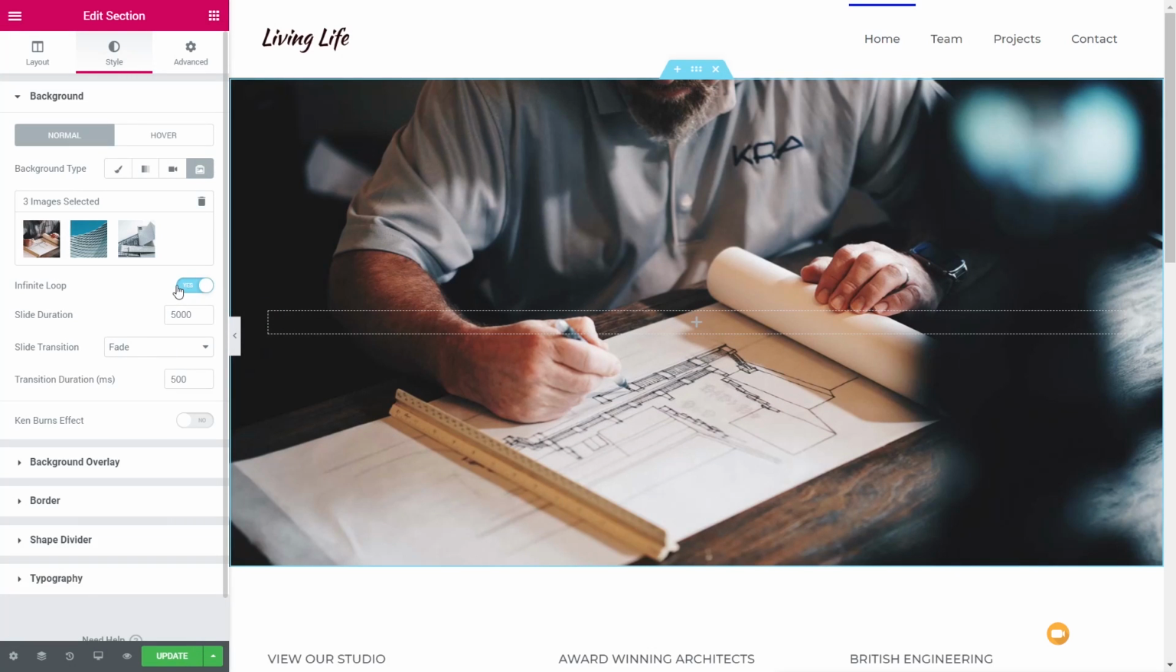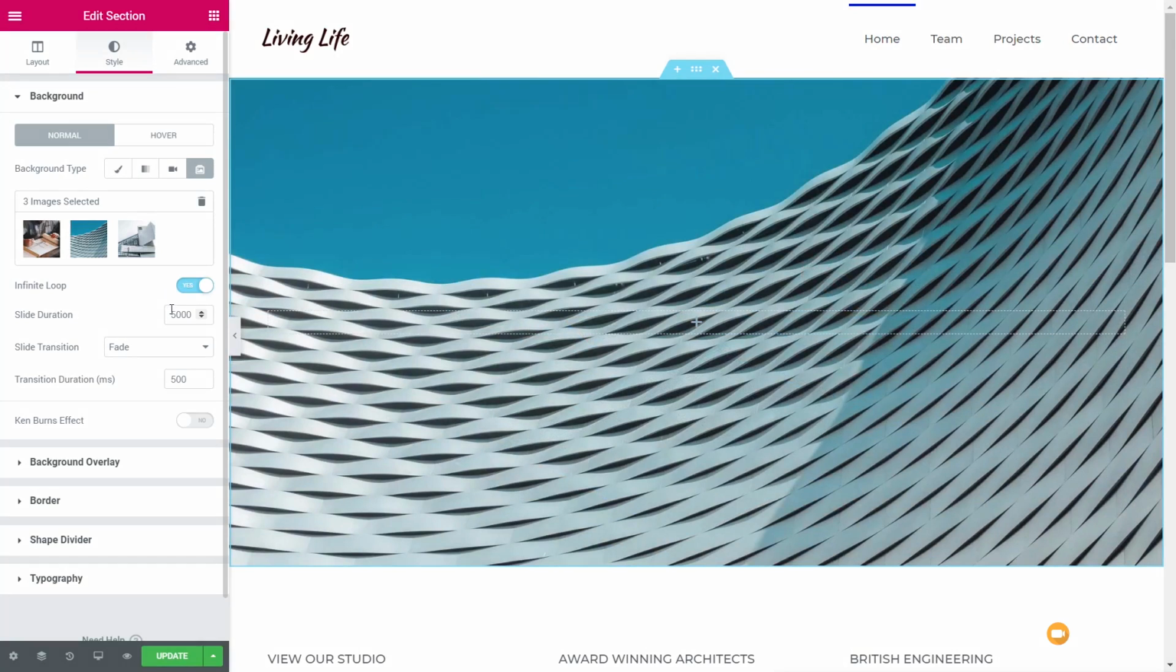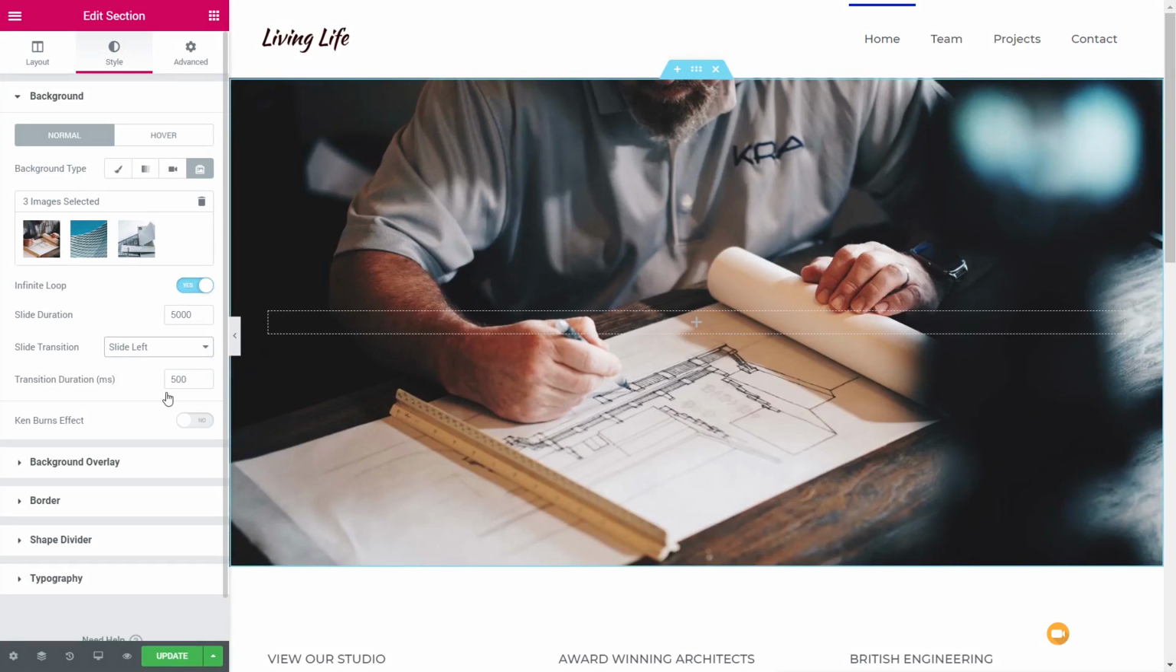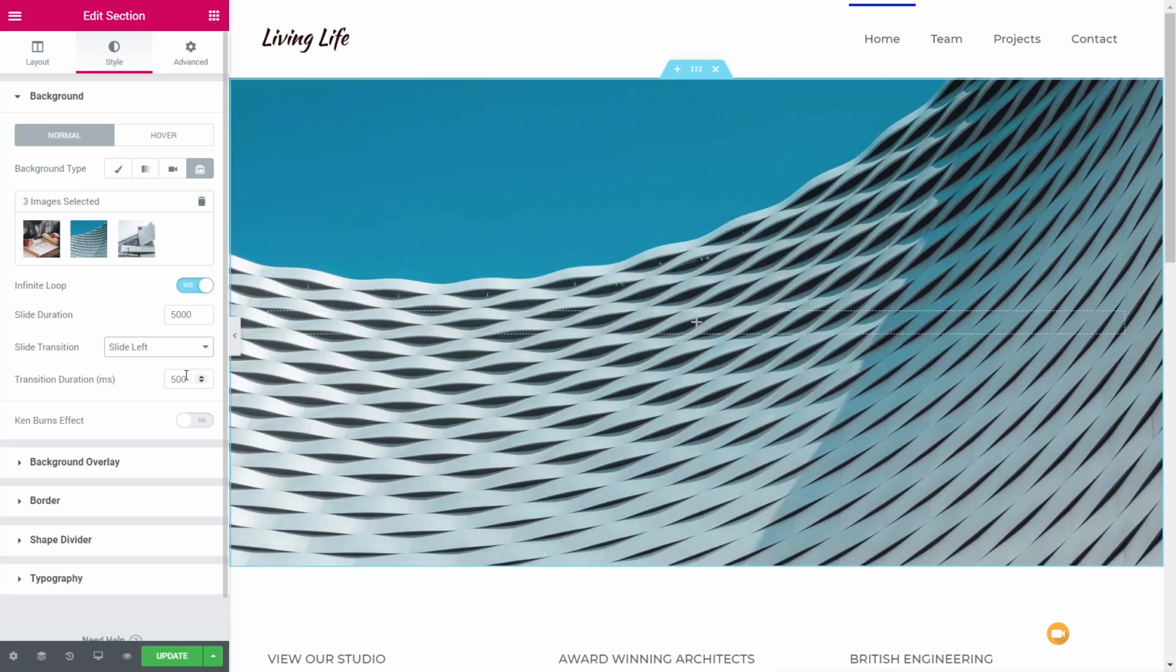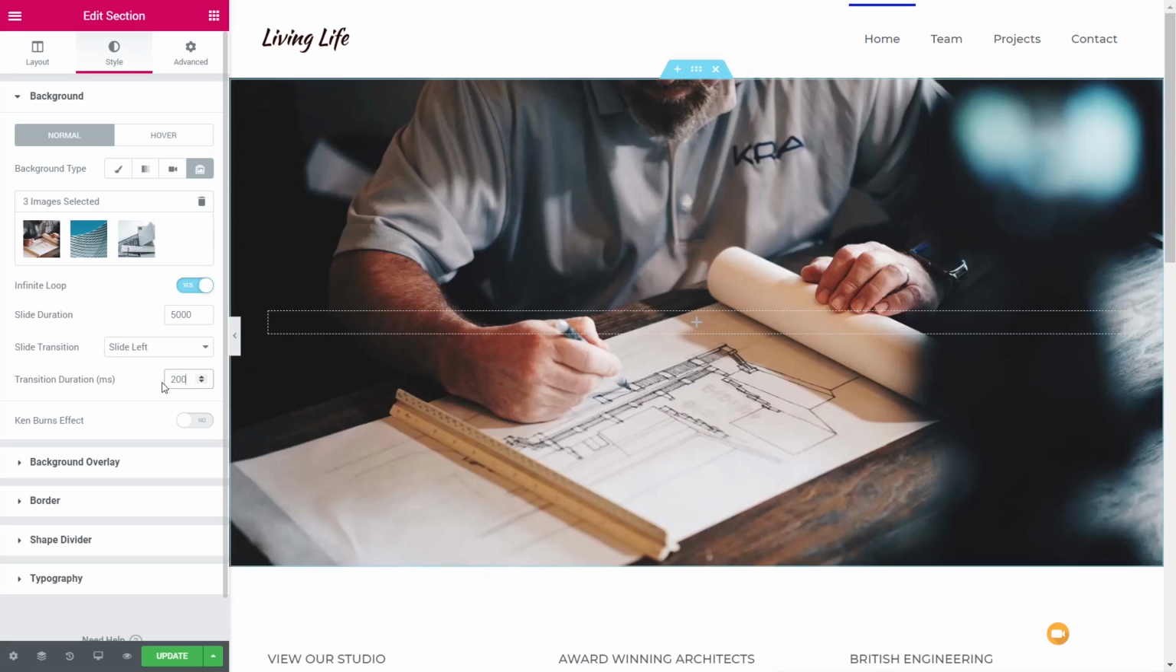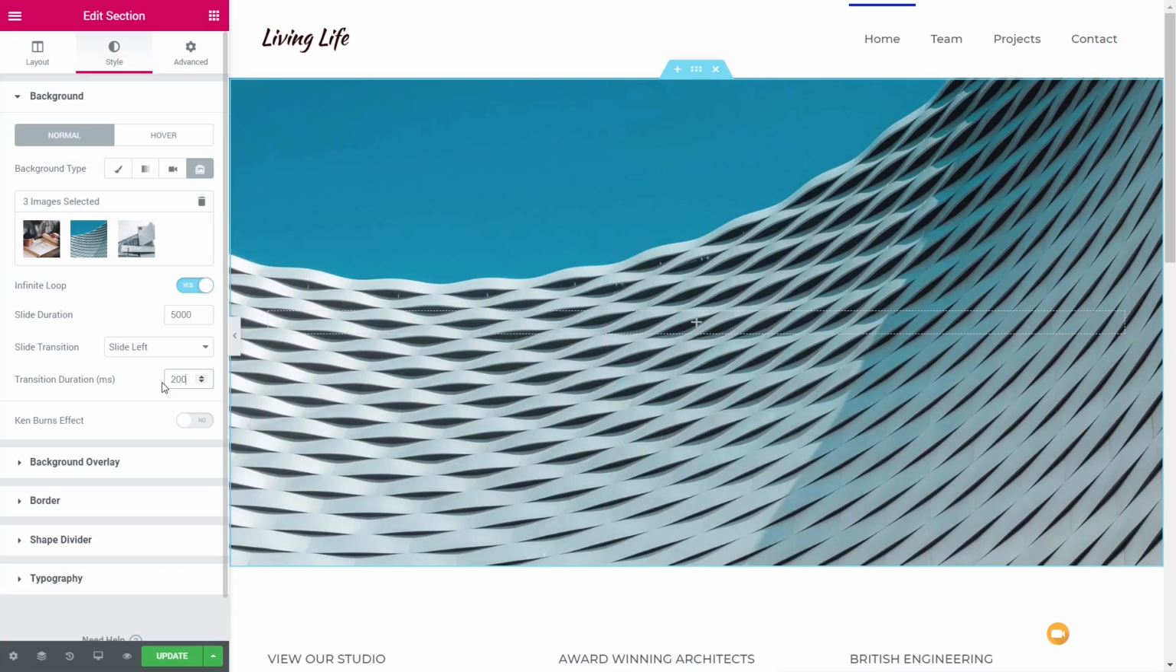If we want to take off the infinite loop, we can do that. We can also come down and change the slide duration and the transition. So if we wanted to, we could have things like slide left, slide right. Once that transition's over, we can also control the length and duration of that actual transition. So if we set that to be something like 200 milliseconds, we'll find that when it transitions, it's going to be a much quicker transition between the slides, as you can see there.